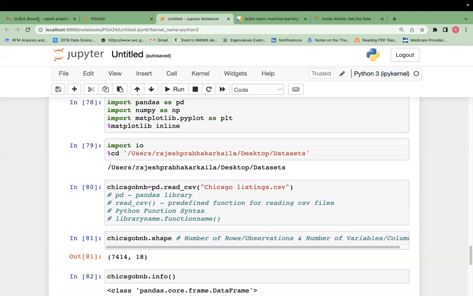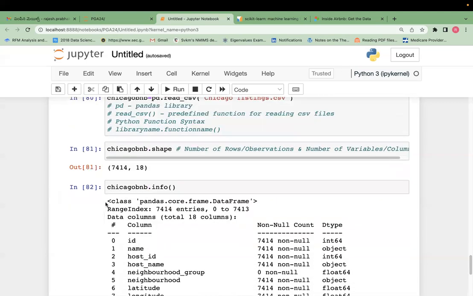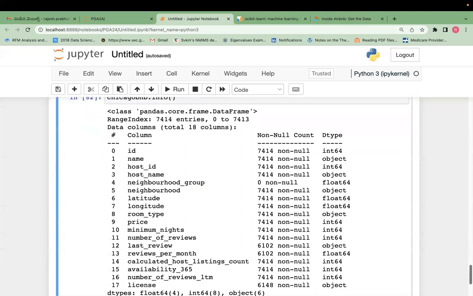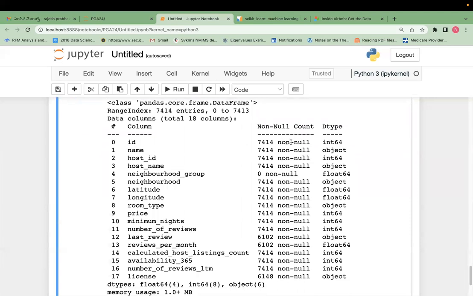So info is a very important command. You can see the data structure. What is the data structure? Class pandas core data frame. The first thing it is giving you is that it's a data frame. Then it says 7,414 entries, 0 to 7413. Total columns is 18. And then it gives each column's data type. Non-null means there are no missing values.